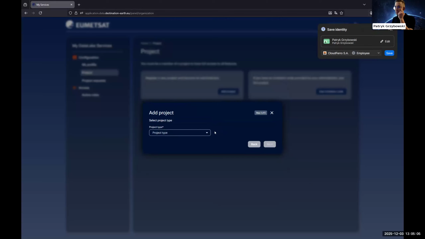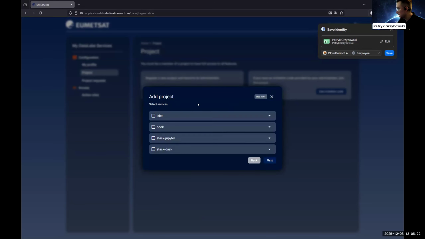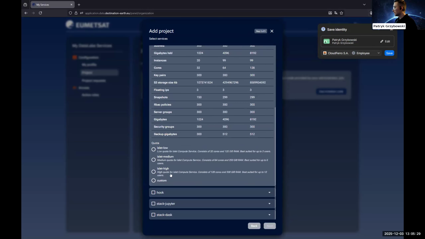But what I want to show you is what it looks like when you have to choose the flavor or quota and the service which you want to access. Here I will choose that. Next, and here it is. So if you need ISLET, you have to click on ISLET. You can request for four levels, which are dedicated to quota.